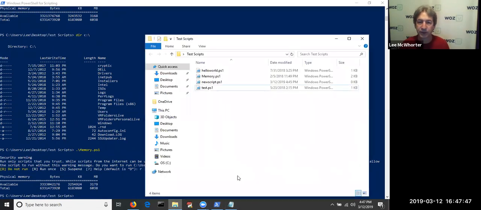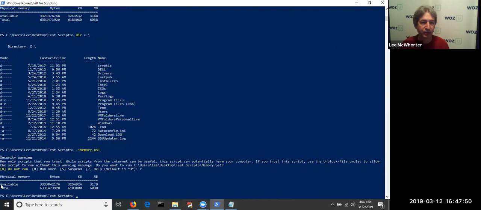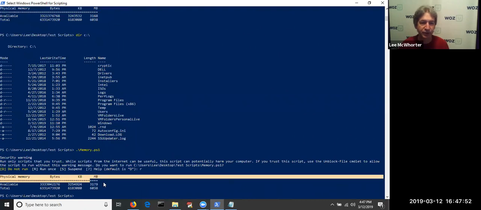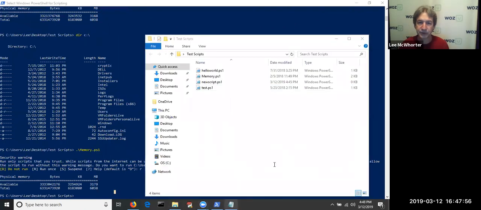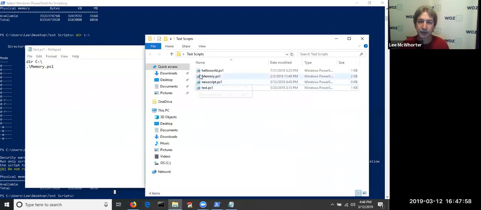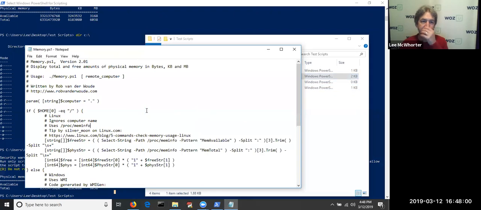But let's look at a more complex script. So like this one, it only comes back with these few lines of physical memory output. But what does that script look like? So if we take a look at the memory script, which is not one I wrote, I got it from a collection of scripts. You'll see here, this Rob made these, so I'm not taking any credit here for this one, but these are just comments.